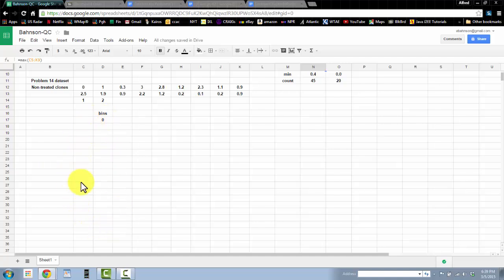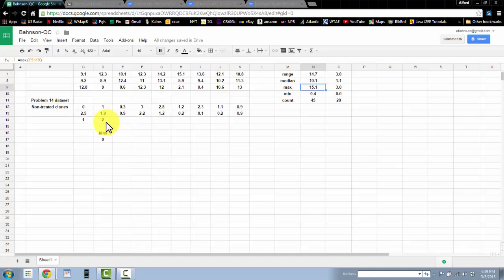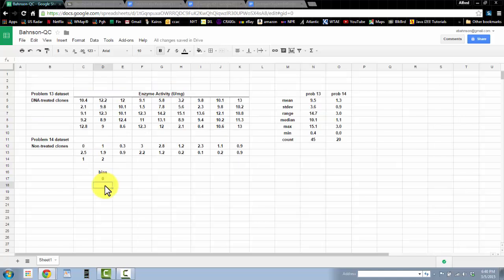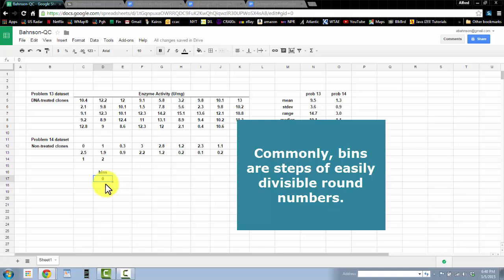Generally, you just want a number of bins, depending on how many data points you have. You want maybe 10 bins. You could have as few as 5 or 3 at the minimum, probably, but you could have 10 bins. You could have 20 bins. Somewhere in that range is most common. So let's go up in steps of 1 here, from 0 to 16.